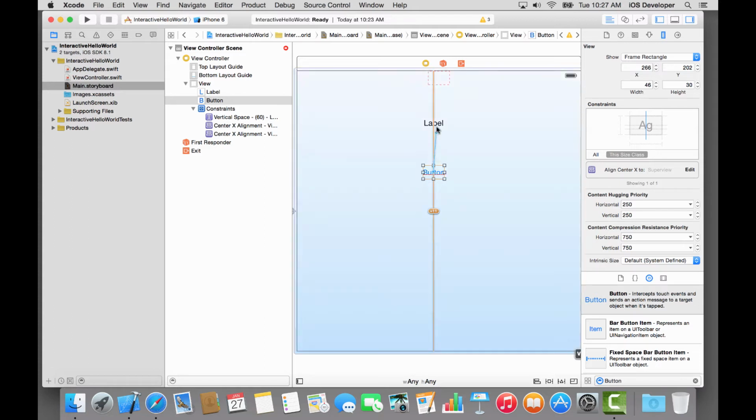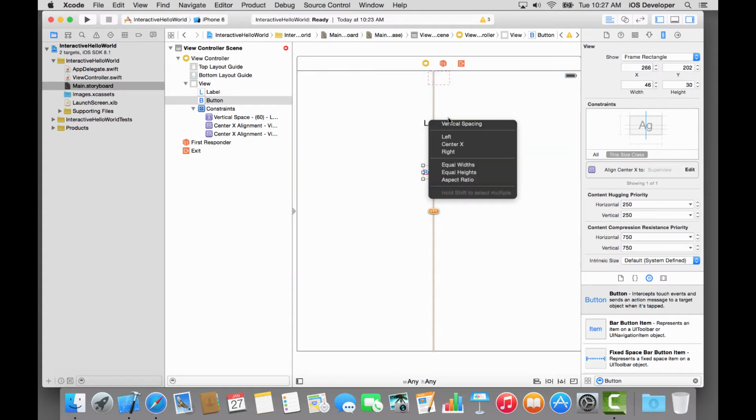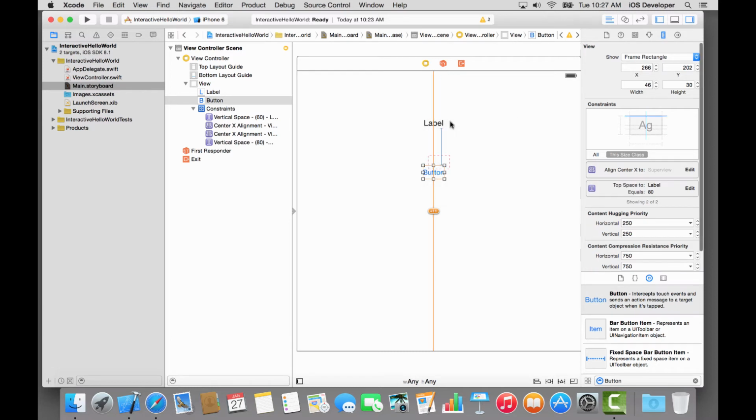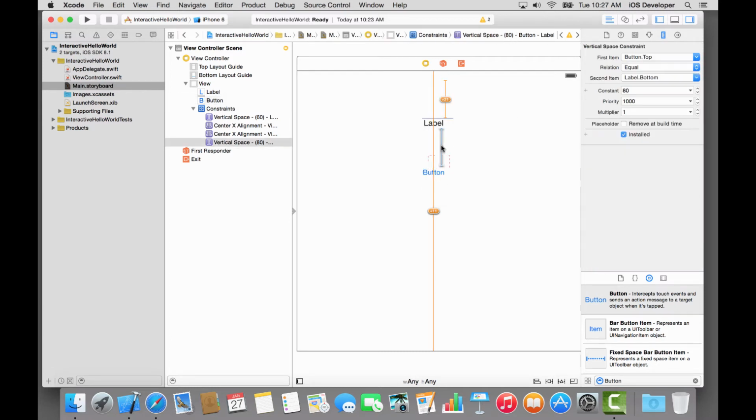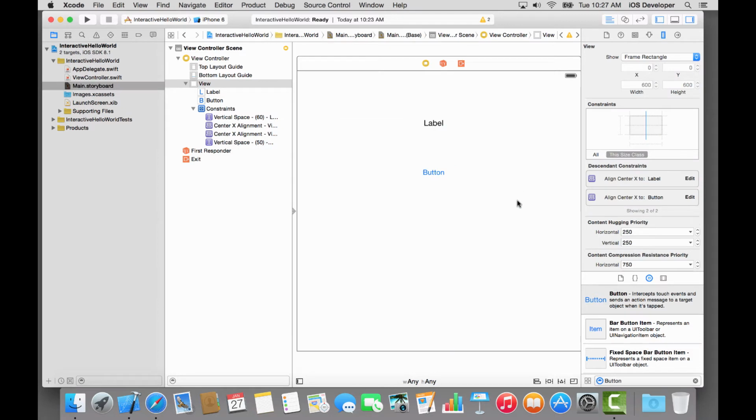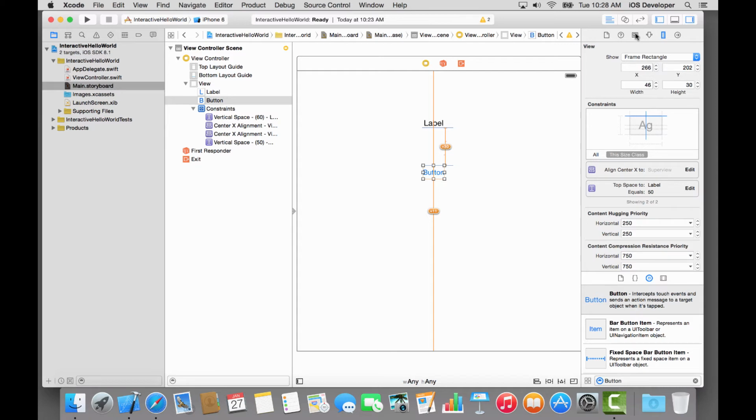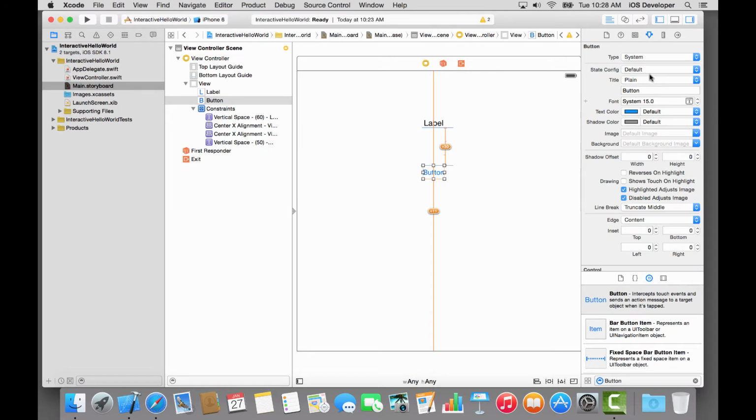So I'm going to Control-click drag and go to the label and set the vertical spacing. Double-click on the blue line, and I'm going to make the vertical spacing between the label and the button be 50. So the button says button and the label says label. We're going to change these things. First, I'm going to select the button, and I'm going to, in the right panel, click on the Attributes Inspector. And instead of the button saying button, I'm going to have the button say Hello World.